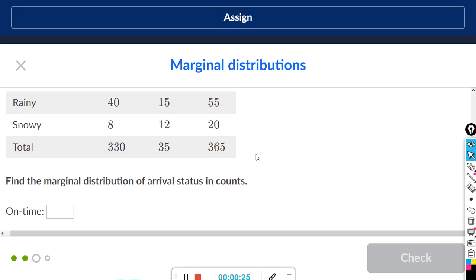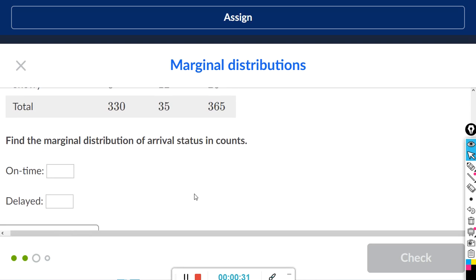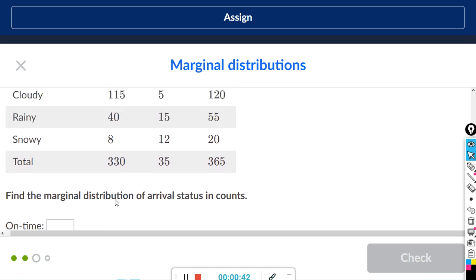All right, find the marginal distribution of arrival status in counts. This is fairly easy. Remember, marginal distribution is based on the total. And we're looking for arrival status, on time and delayed. All right, so that's it.